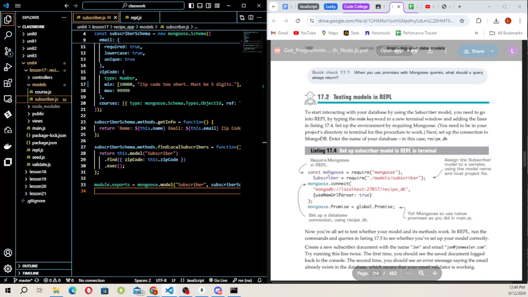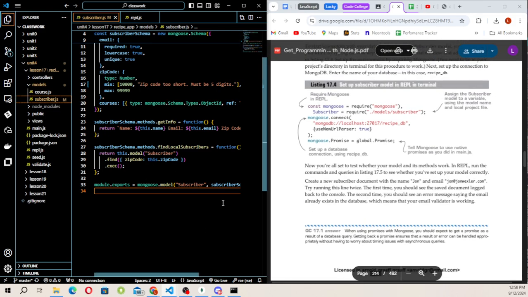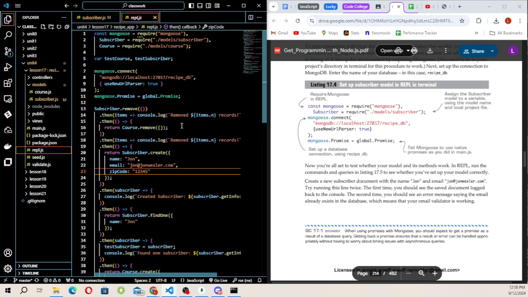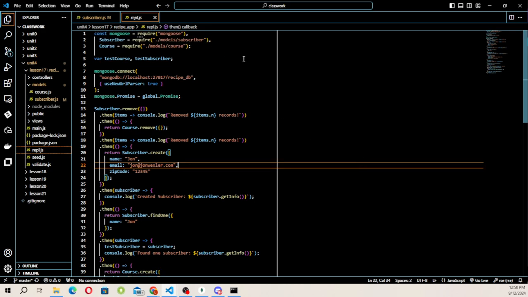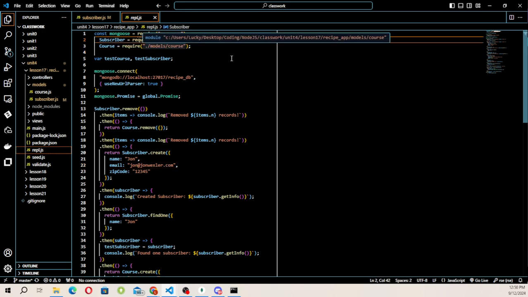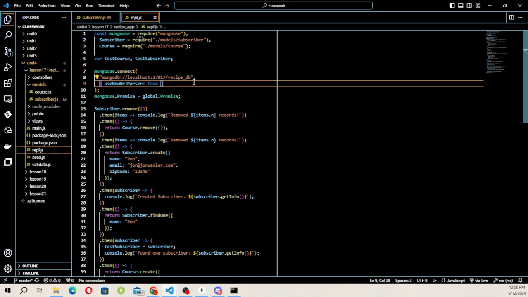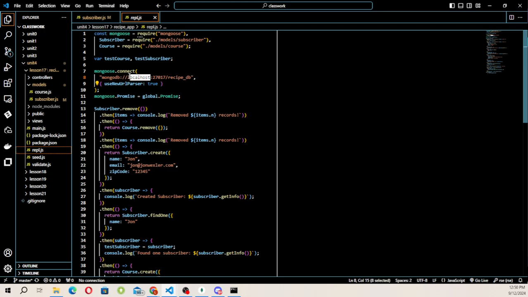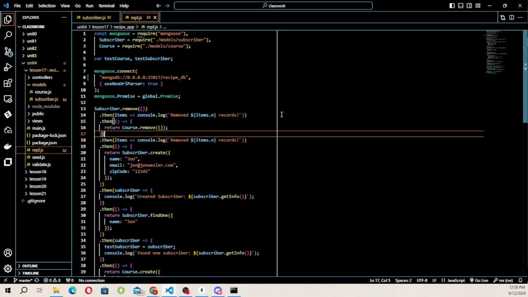And then after that, we are going to set up a subscriber model in our REPL in our terminal. But first I just want to show you this REPL.js file, and in this REPL.js file we require mongoose. We import our subscriber module and also our course module. We create these two variables here, test course and test subscriber. We create a connection to our database, and we make this a global promise.